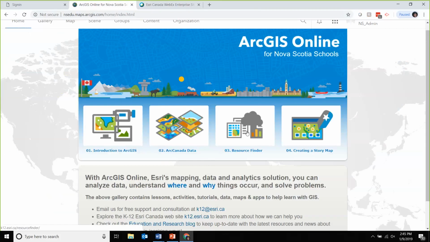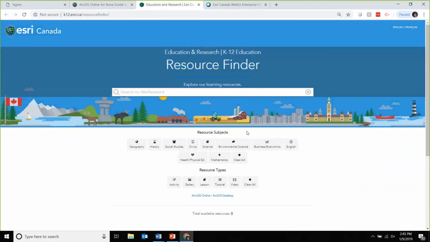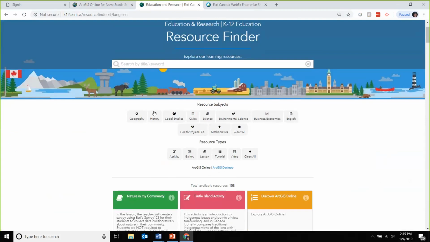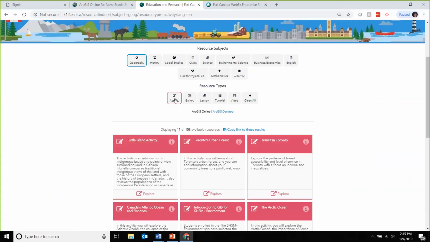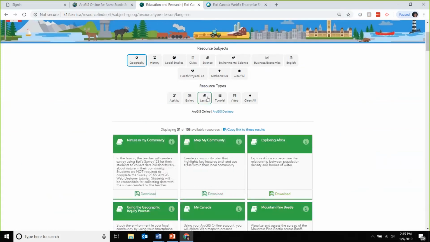Okay. The next thing is the resource finder. So this is where you can find the resources that we create. So there are different ways you can use it. You can use it by resource subject. So if you want to find stuff for geography, you can click on geography and you'll see all the different resources that we have. You can also select only geography activities or geography lessons.